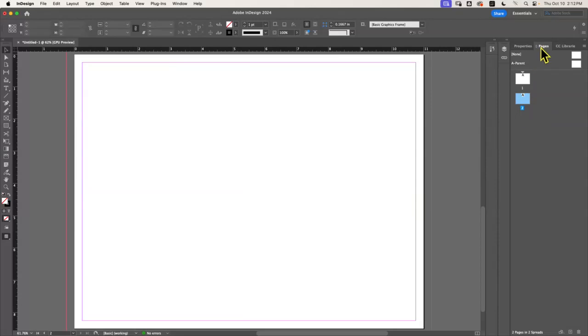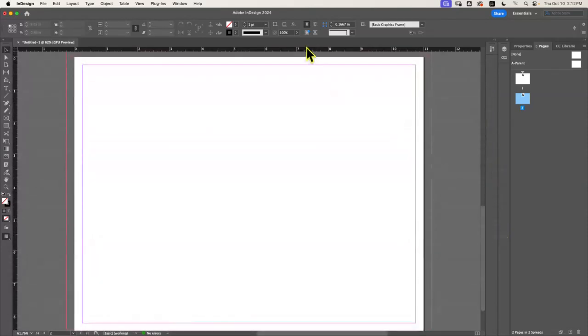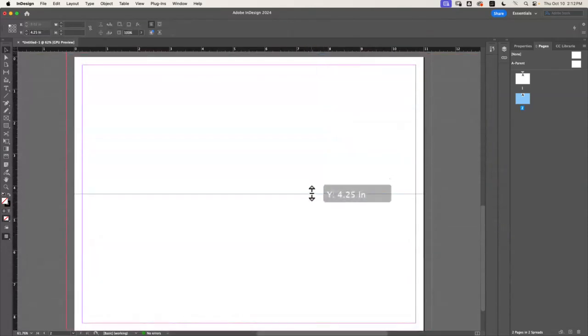I'm going to go to my second page. If you open the pages, you can double click on it, or you can slide down. And I'm just going to do this. Everything we're going to do on both pages. Split that in half. Split that in half. And that's so we know where all that is.